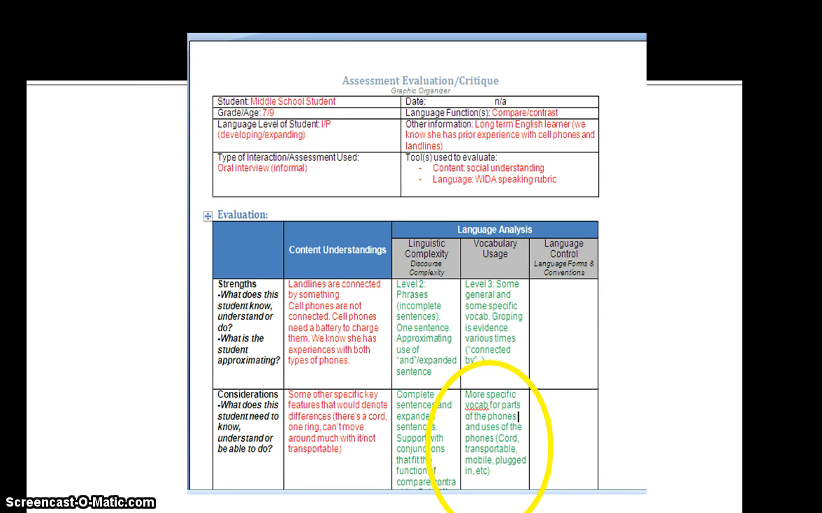As far as next steps for vocabulary, I would like her to use more specific vocabulary for parts of the phones and for the uses of the phone. In the parentheses, I note some explicit vocabulary that she may be able to use.